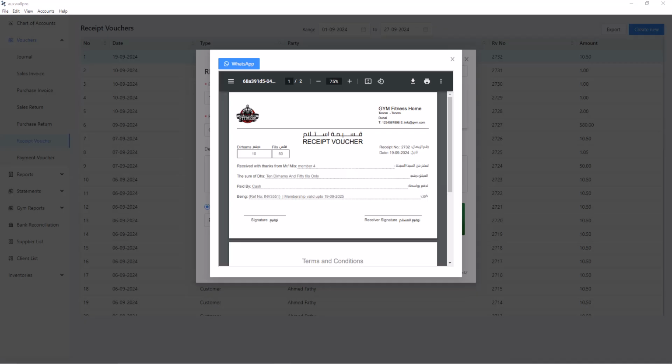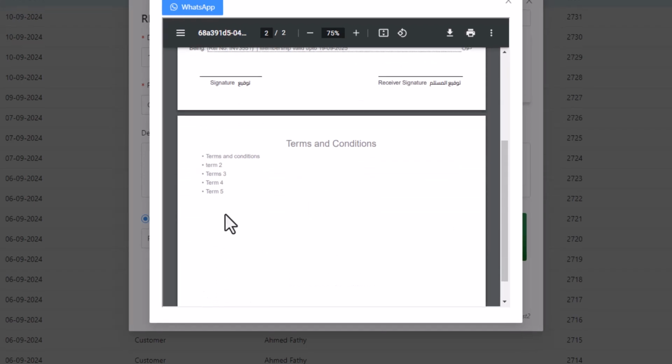Welcome to the Auxwall Gym Management application. If you wish to add terms and conditions to the receipt, follow these steps.